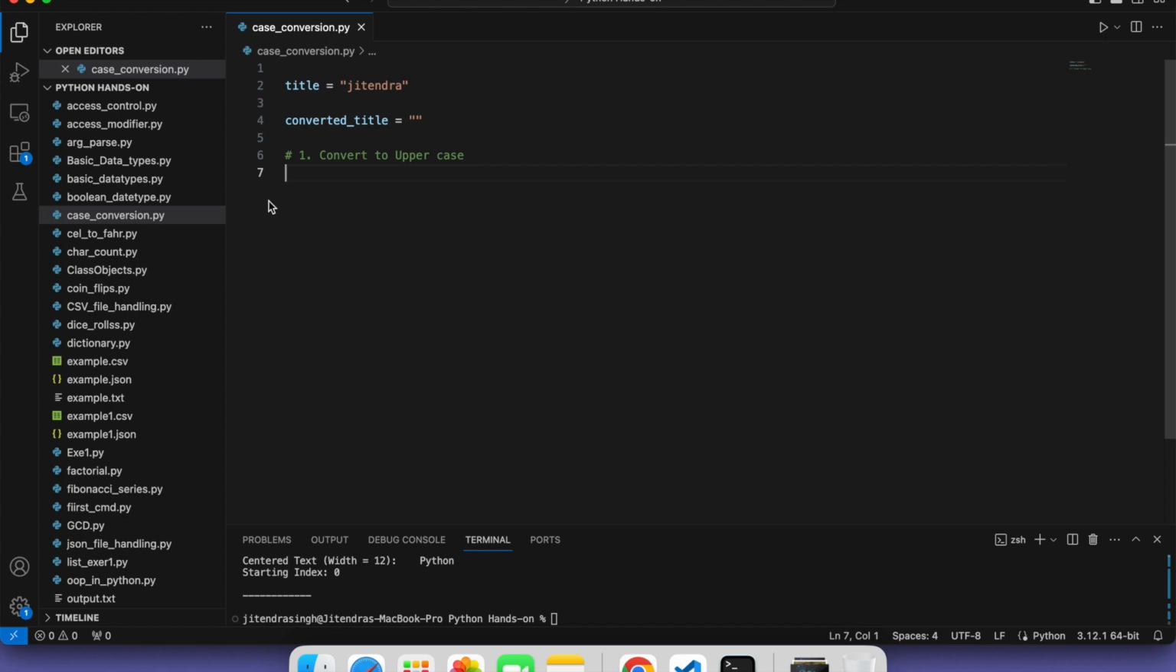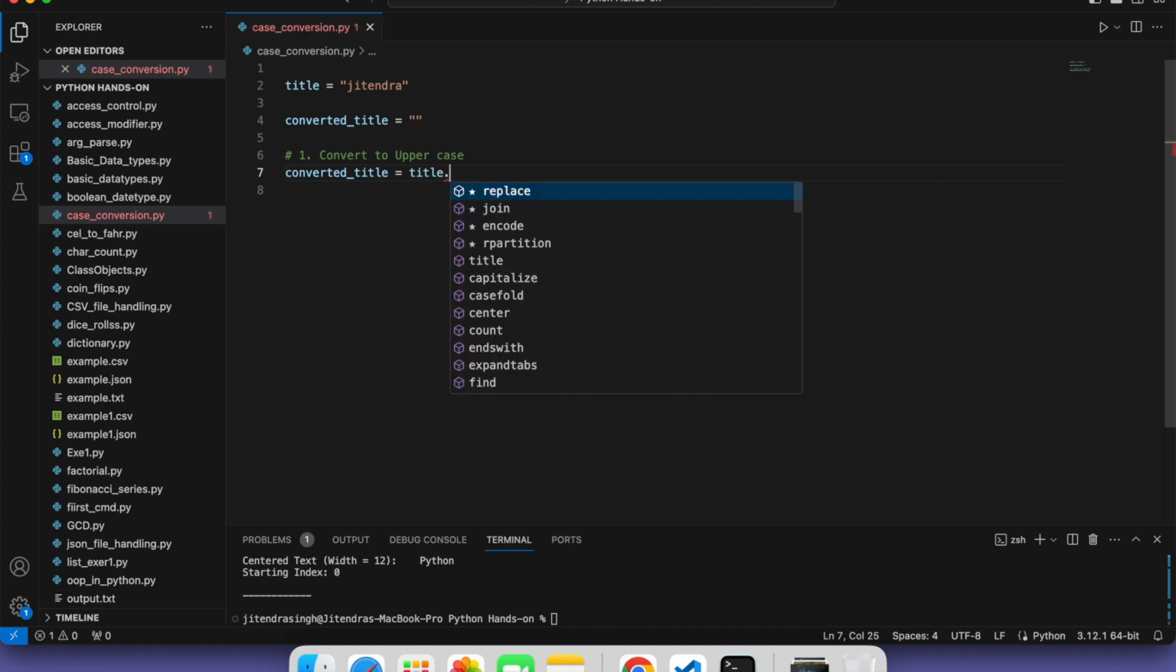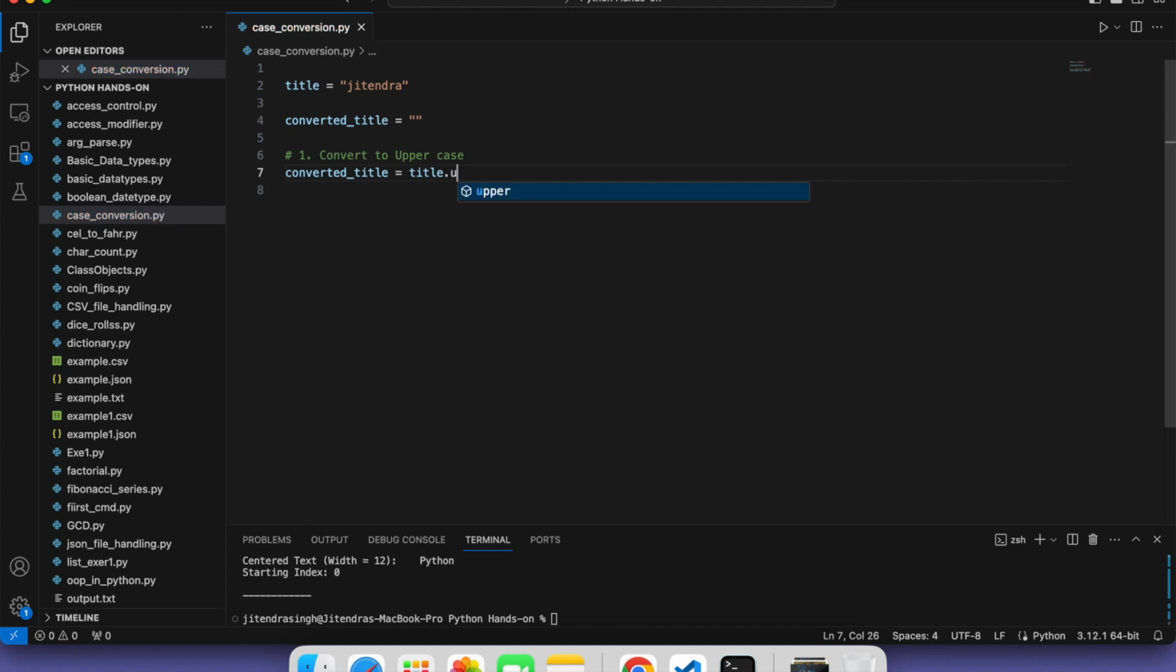So how can we convert? I'm going to copy this variable for the resultant, then equal to, and then call title, because on that title we have to apply something. We have to apply upper. First check here whether upper is available or not. Okay, so here is upper. You can see it returns a copy of a string converted to uppercase.